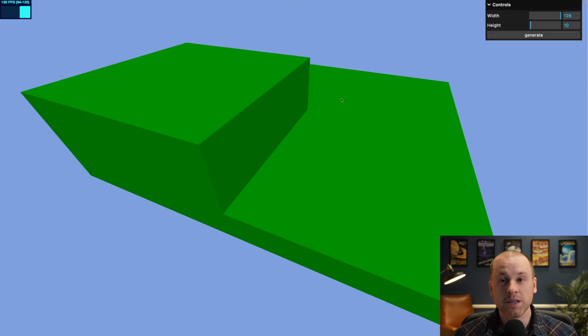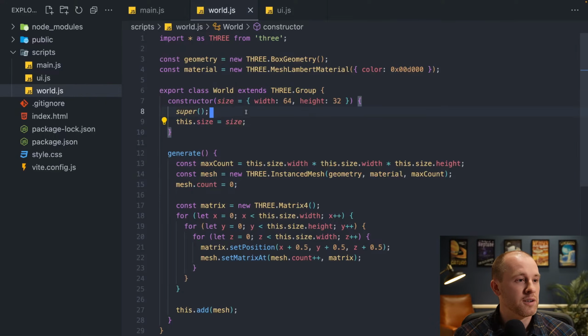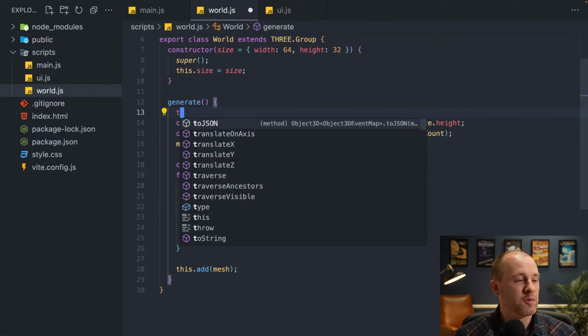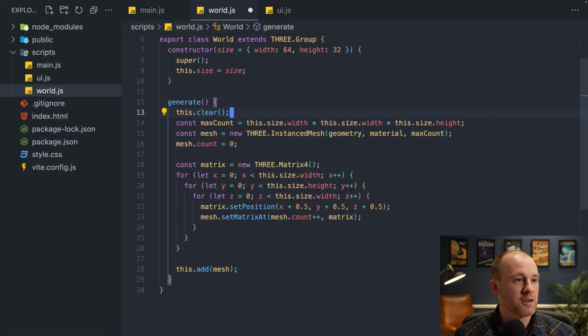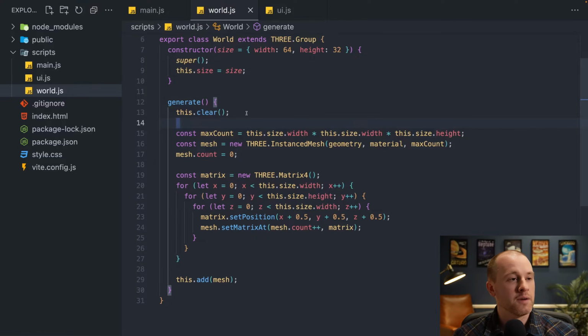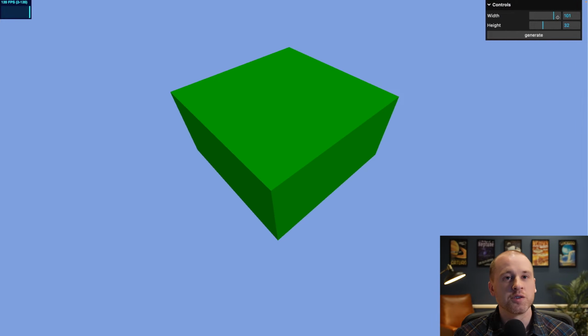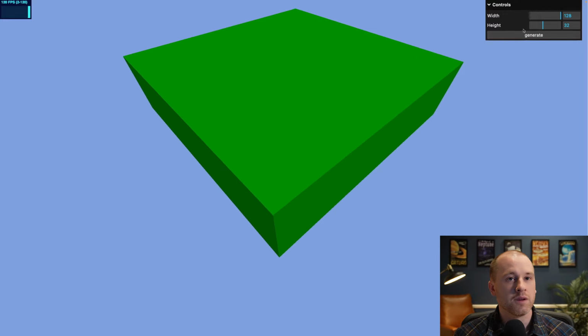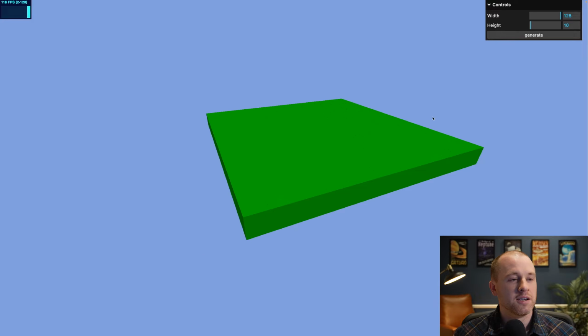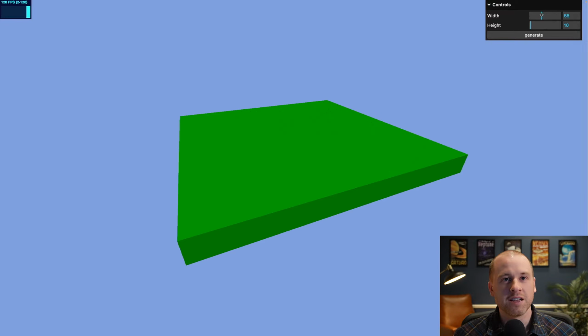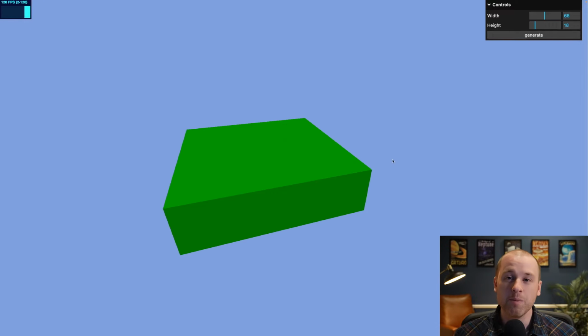It looks like it's still keeping the old instances, so we need to go and tweak our world code. When we're generating, we need to clear all of the existing child objects. Now when we go back here, I change this to 128, change this to 10. Now we have this nice UI that allows us to dynamically change our world parameters on the fly. We don't have to go back into the code, change them, have it rebuild, go back. So it saves a lot of development effort.